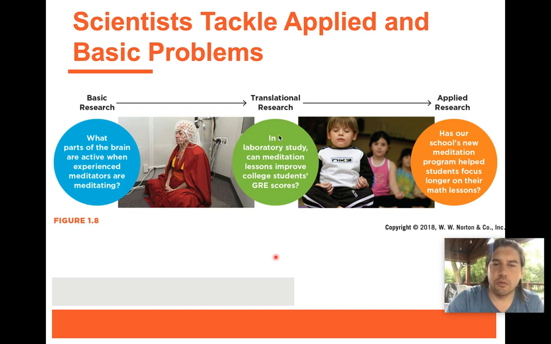And then in the middle is what we call translational research. So if basic research is answering questions in a laboratory about the phenomena, applied research is answering questions out in the real world, trying to help people. Translational research is typically research done in a laboratory, but it's bridging the gap between basic and applied research.